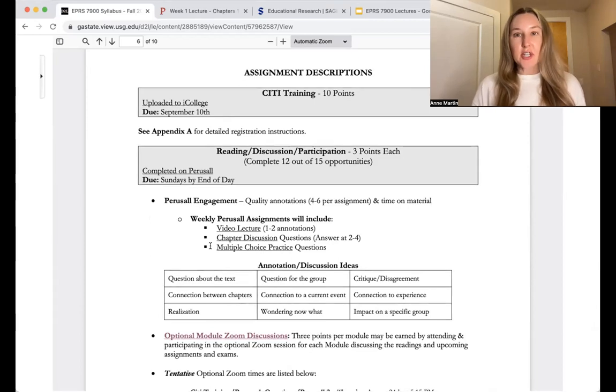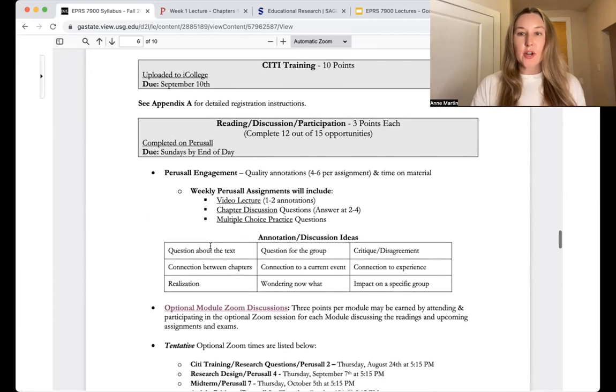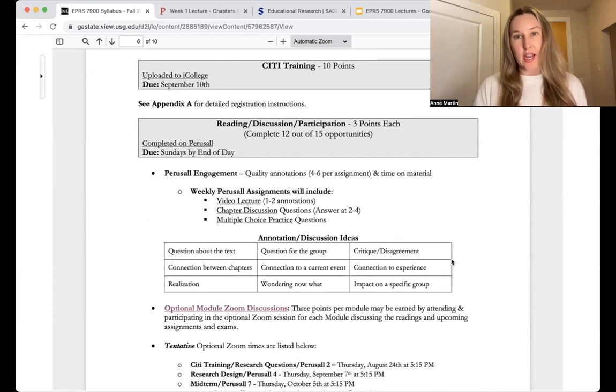Now, the way that you'll engage is by, of course, watching the videos and reading through the lecture notes, reading through the questions, and then you will be giving your annotation. So an annotation is like a comment related to something I'm saying in the video, a question I pose, a discussion question, or a connection for the group. So here are some suggestions on those annotations that you can be making in Perusal. And I'll come back to this page once I show you Perusal.